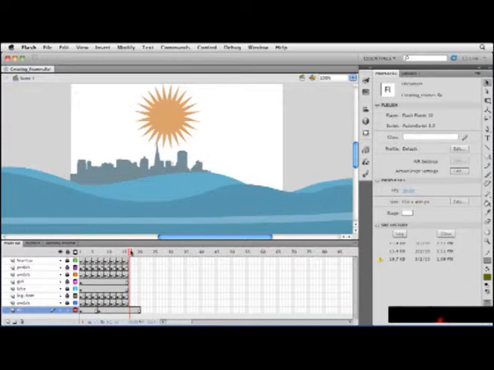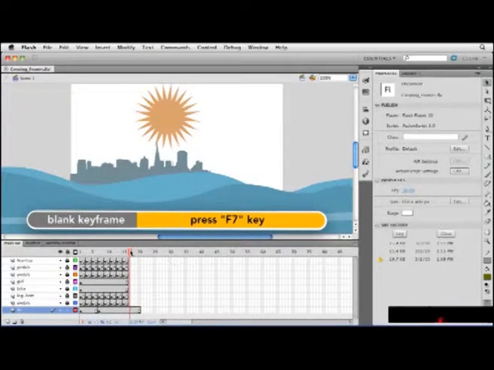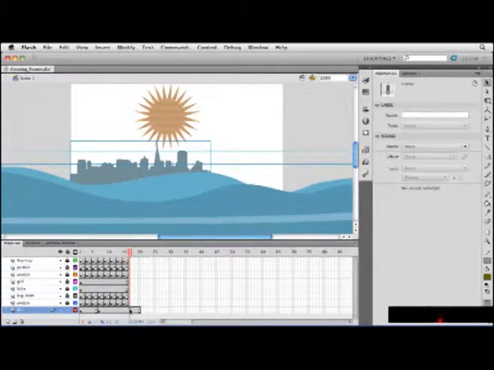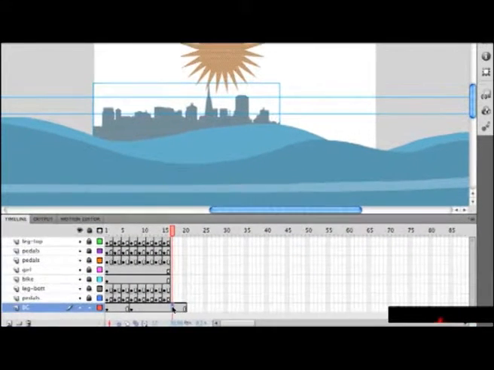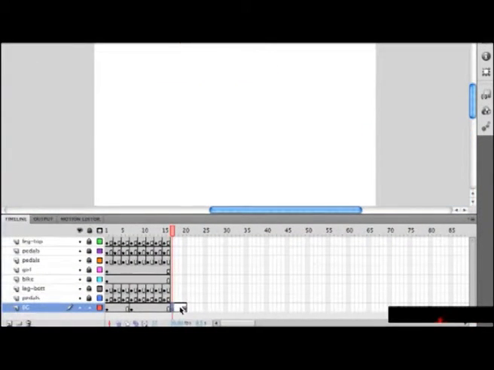So from frame 16 through frame 20, I only have the background layer. To add a blank keyframe, use the keyboard shortcut F7. So let's say I wanted to add a blank keyframe on frame 17 in the background layer. I can single click that frame and press F7 on the keyboard. Notice those frames that were gray update to be blank frames, and where I press F7, I inserted a blank keyframe. So you can add frames to your applications using F5, F6, and F7.